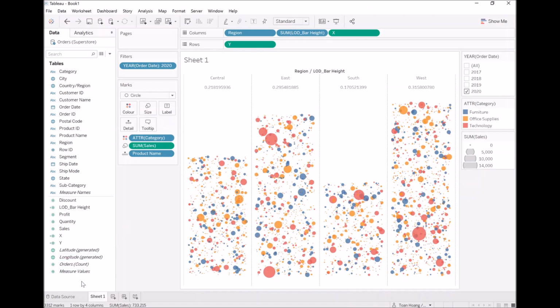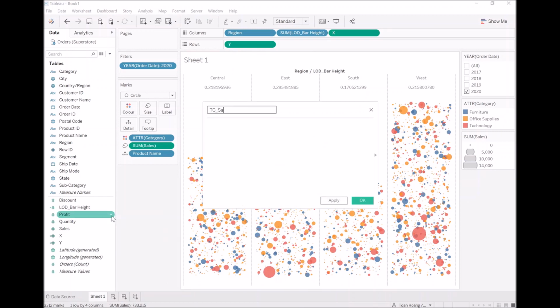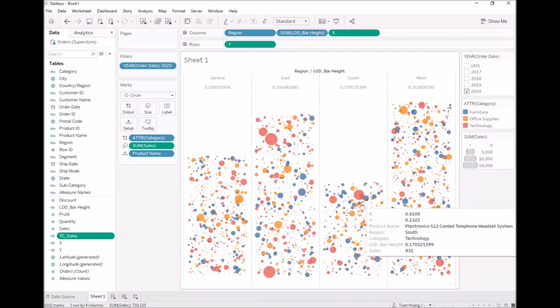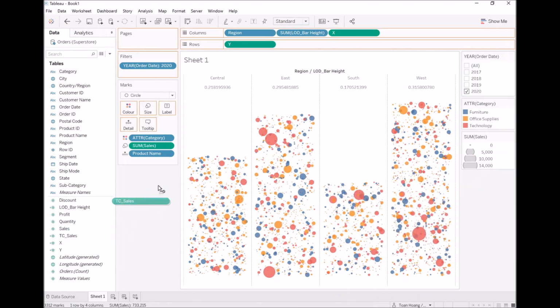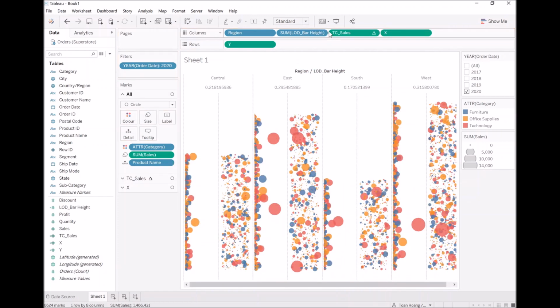So let's create a table calculation for that. Let's create a calculated field. Let's call it TC Sales. We've written this calculation so many times now that it should be second nature to you all. So WINDOW_SUM of sales. Let's click OK. Now we are going to drag this and drop it just left of X. I now want us to right click on this, convert it to discrete.